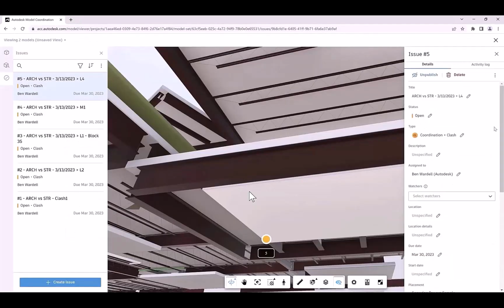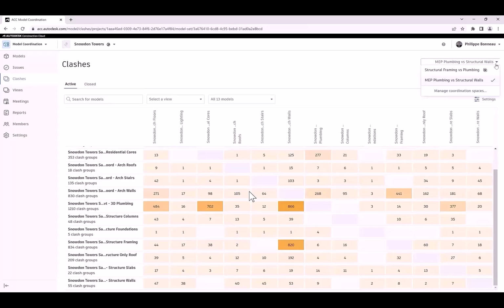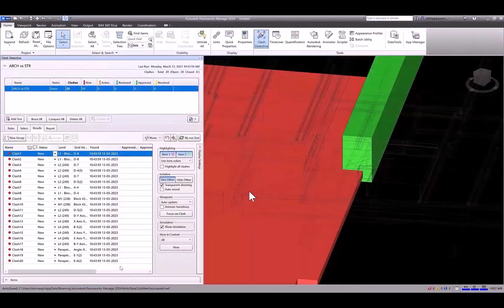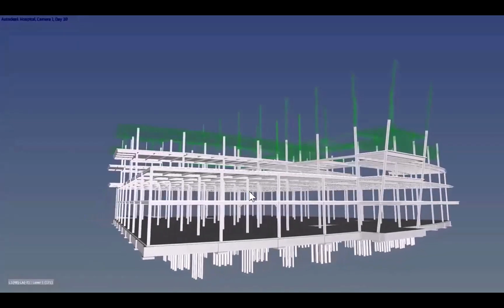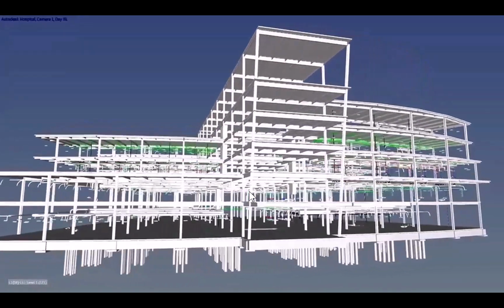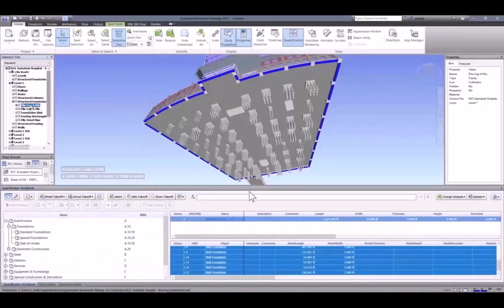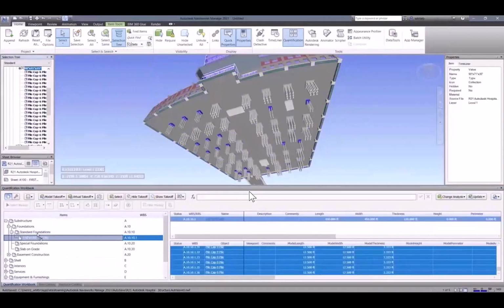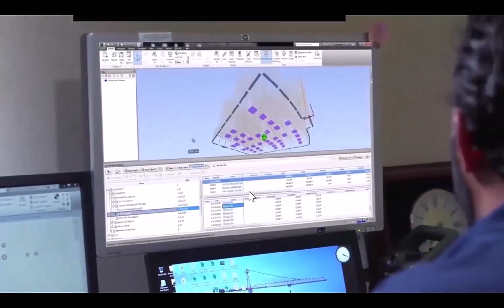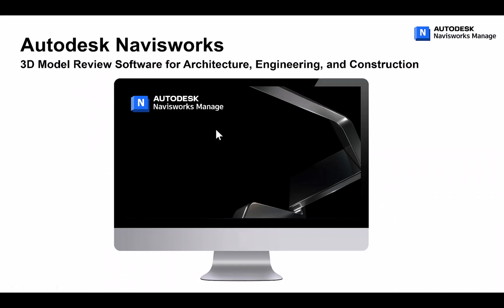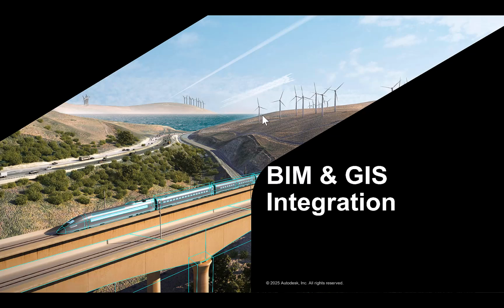Navisworks also allows for 4D simulations, combining models with construction schedules to plan work sequences and improve project efficiency. Its ability to generate virtual tours and review model information collaboratively makes it an essential tool for large-scale project model management. Now let's explore our proposal for BIM and GIS integration.